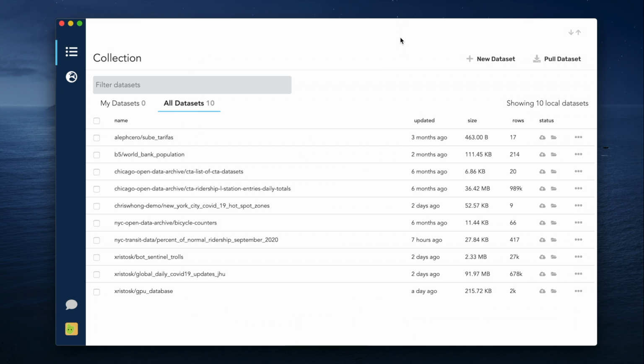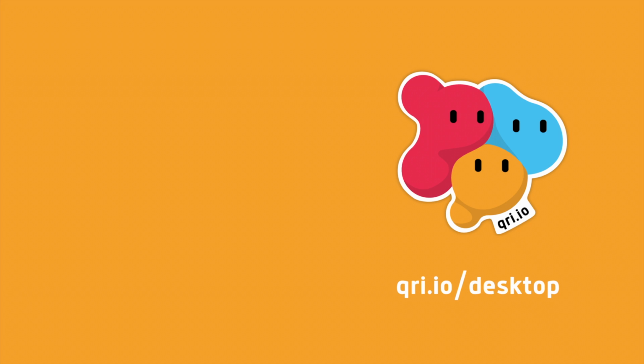And that's our tour through the collection view. For more walkthroughs of the Query Desktop app, check out our other videos.